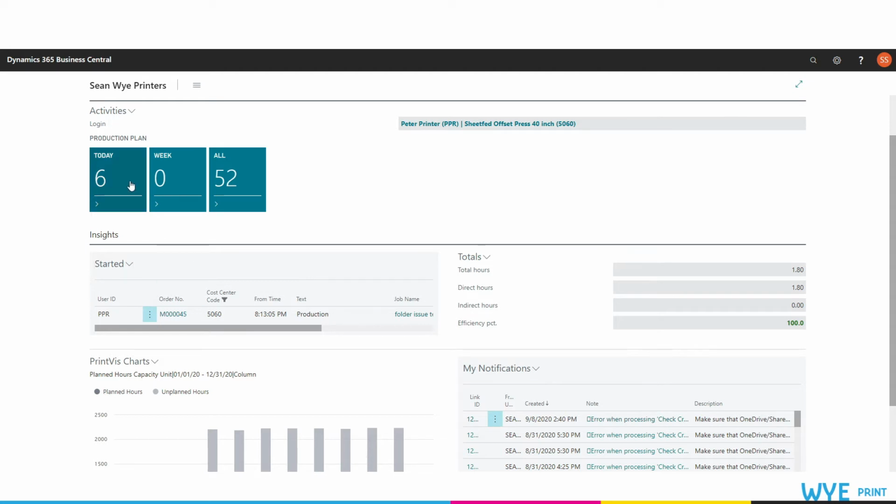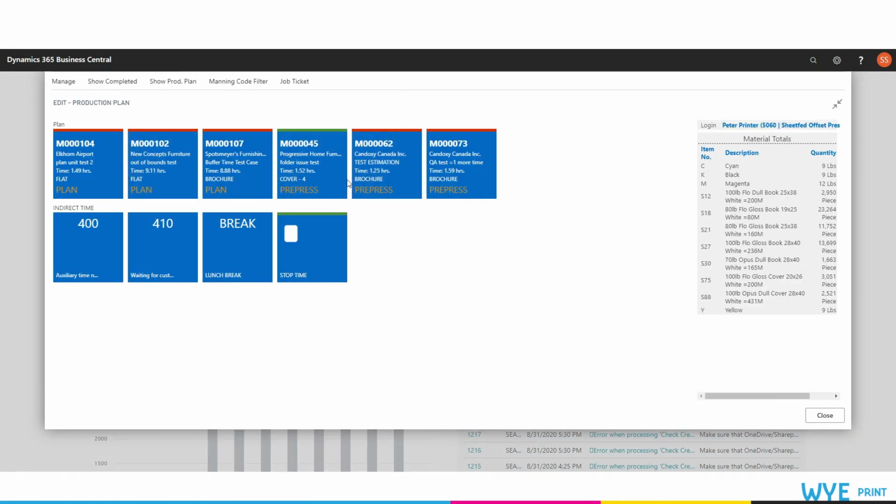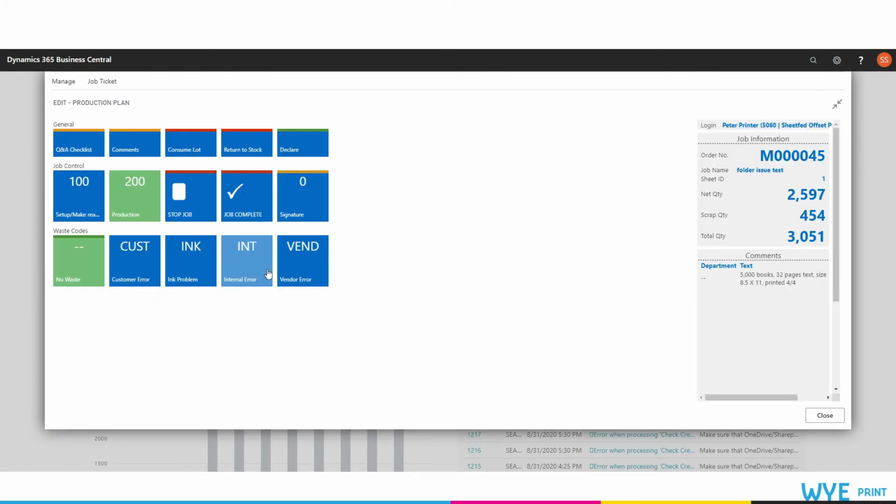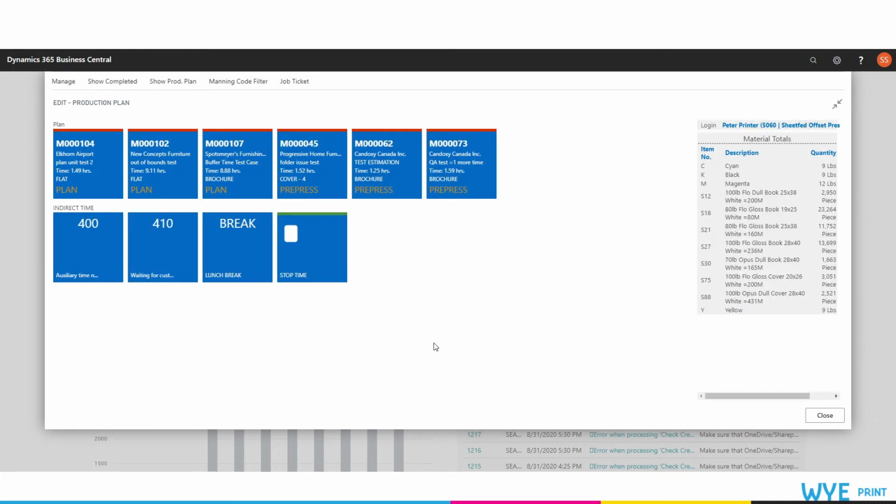Now I'll simply go back to the job. We can see here that the tile is still green, indicating that time is being recorded. And now I'll simply click the Stop Job tile. If I'm a worker and I need to, for instance, go on a lunch break or to spend time away from the job, I'll simply click on one of these tiles under Indirect Time. Here I click lunch break, and now time is being recorded.